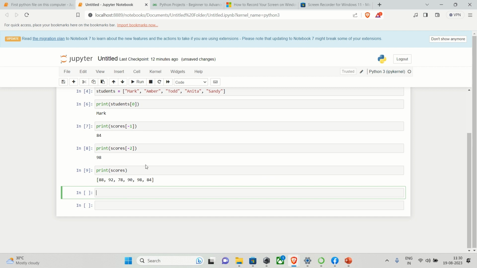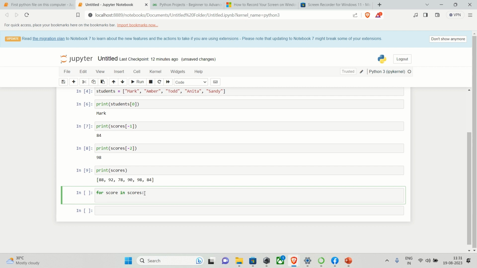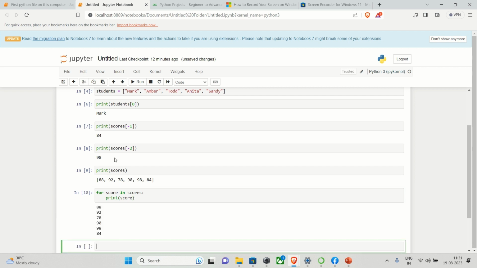And if we don't want to print like this, we can print it in a loop also. We can give a loop like for score in scores, press enter, print score, and it will print it. So this way we can also print. This is a for loop.